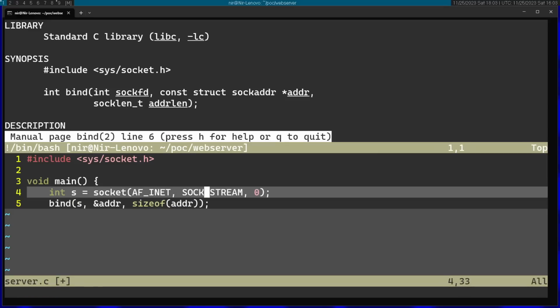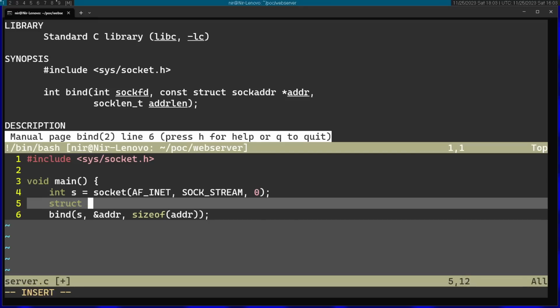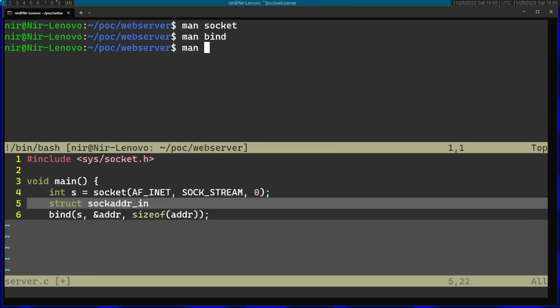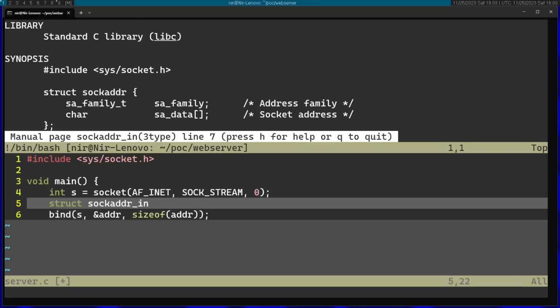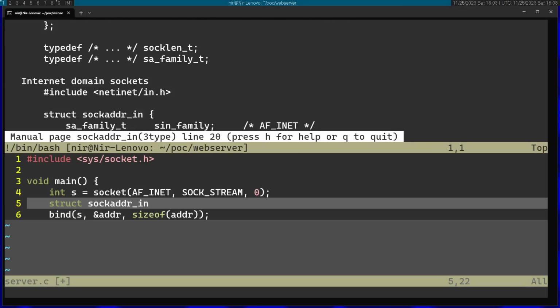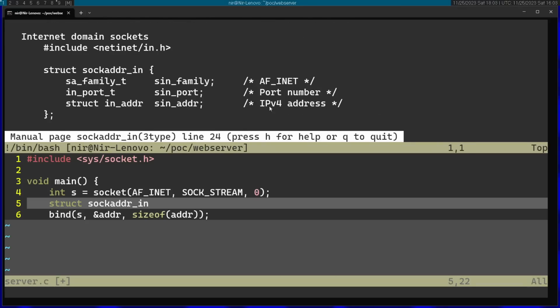Let's define the structure for a sec. So that's going to be struct sockaddr_in. That's going to be for internet. Let's open the man page for sockaddr_in for a sec. You can see we have a couple of types here. The reason I'm using sockaddr_in is that it's the one that is suitable for IPv4. And you have 3 items that you need to fill in here. First one is the family, so that's going to be just AF_INET.